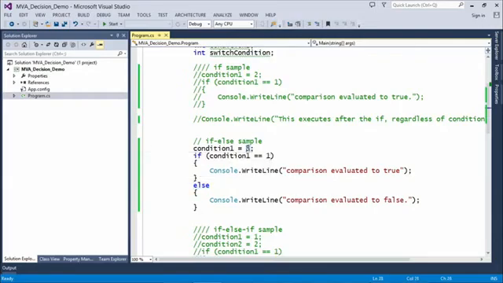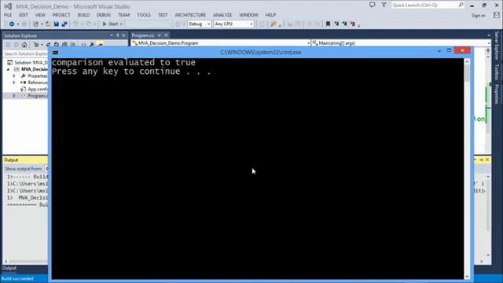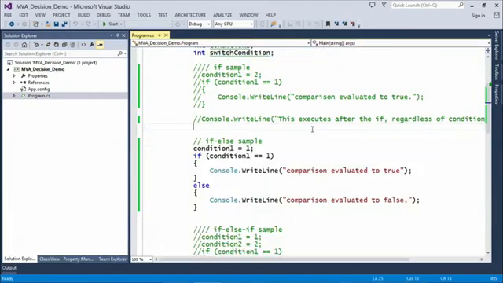It executed this else clause because 3 and 1 are not the same. If I change that to 1 and execute it, then only the first one executes. It says comparison evaluated to true. So the if-else structure is a way of saying, if the condition is true, I want you to do this, but if it's not true, I want you to do this.